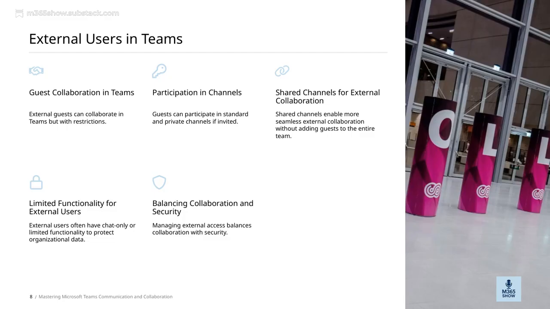Shared channels are a great feature here. They allow us to work seamlessly with external collaborators without the need to add them as full members of our entire team. This way, we can collaborate more efficiently on specific projects or topics. Guests can participate in both standard and private channels, but they need to be invited to join those channels specifically. It's a controlled way to include external partners without giving them access to everything.